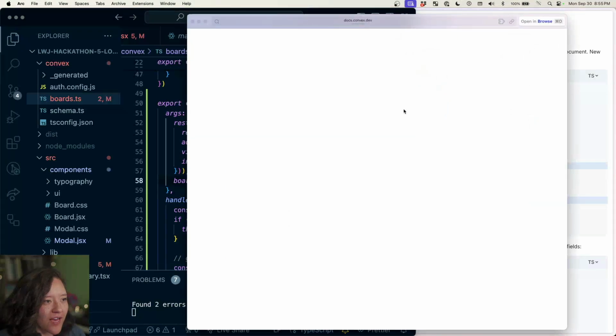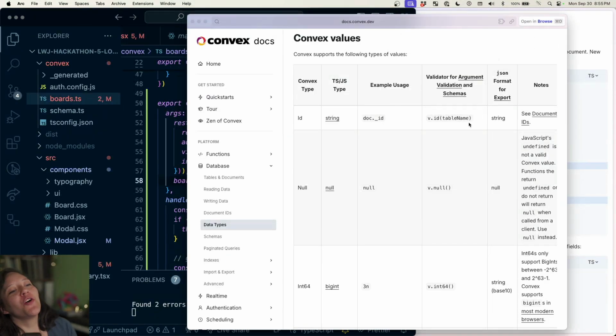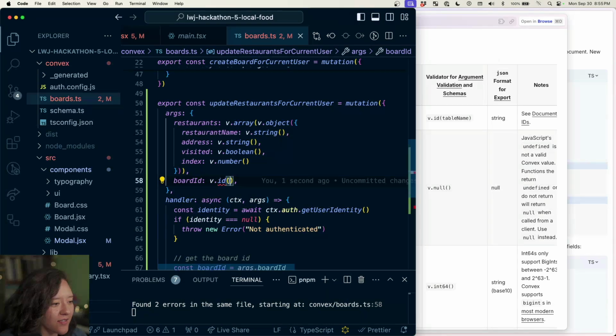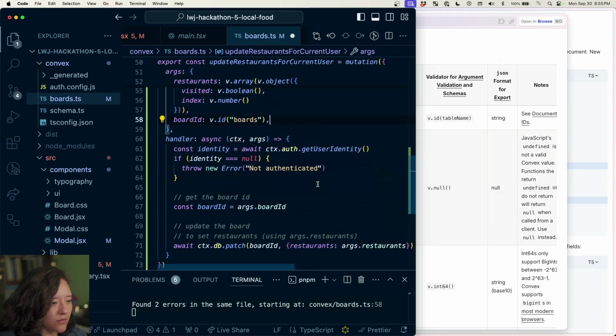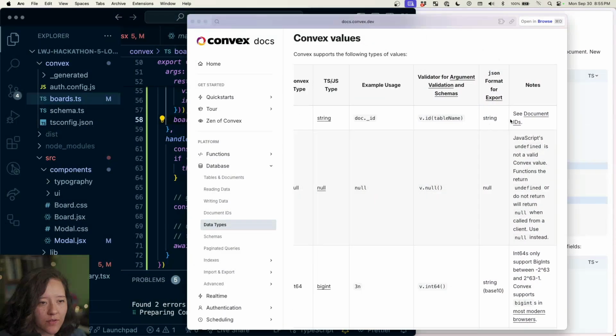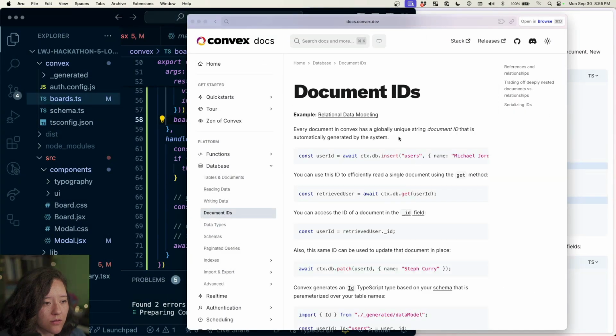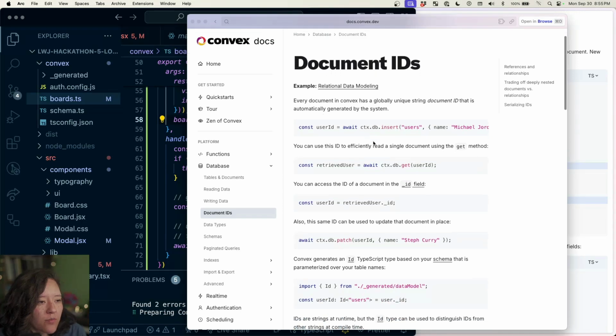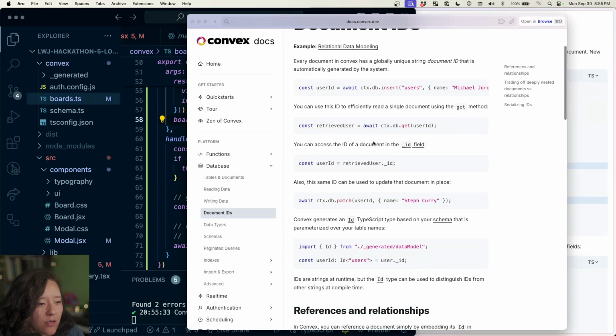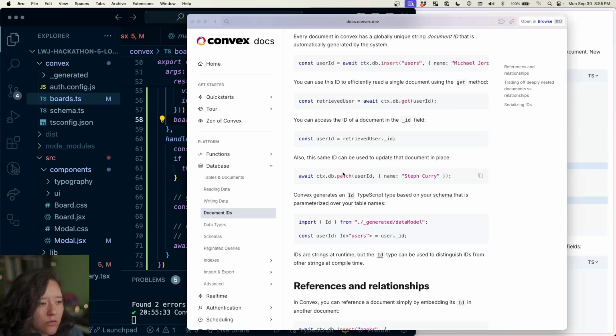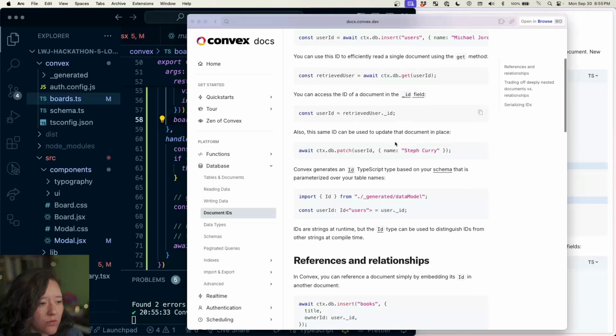Okay, Convex values. Oh, I see. Got it. Okay, cool. So here, v.id, and now I pass in, what did I call it? It's probably just boards. Like that. See document IDs. Every document has a globally unique string. Cool. You can access the document of the ID in the ID field. Cool.